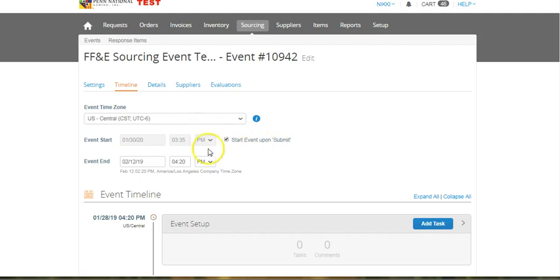The second piece I can change is here, the event start. It'll auto default to start event upon submittal, meaning that when I hit submit event at the end of building this and it goes to my supplier, the time clock starts automatically and will end when my event ends down here.